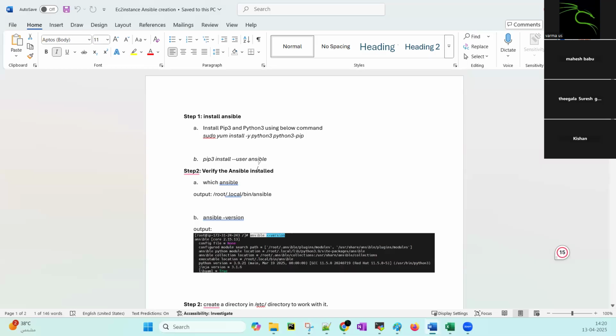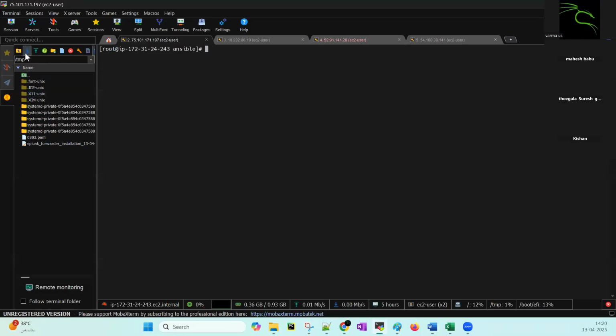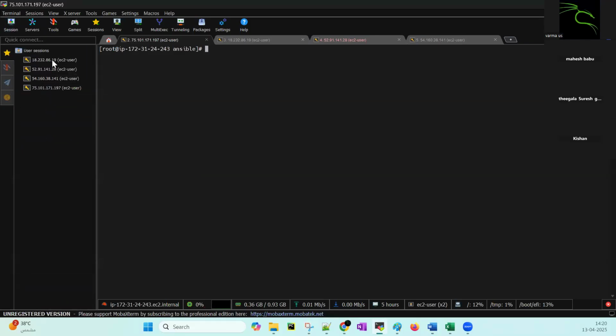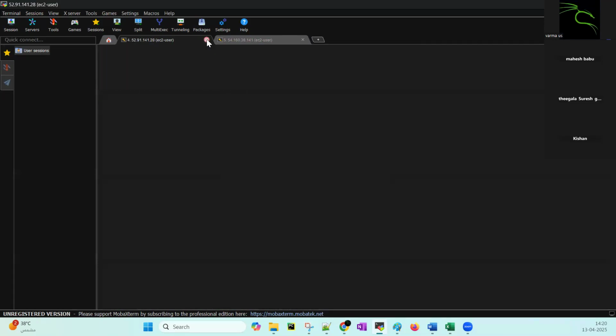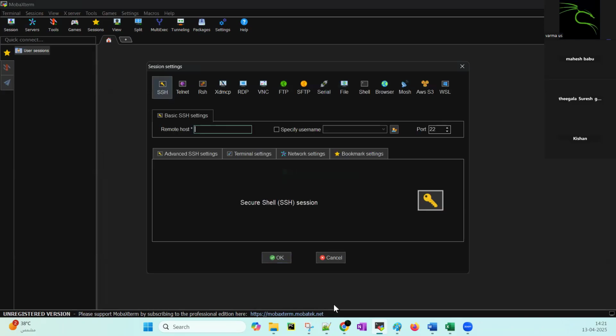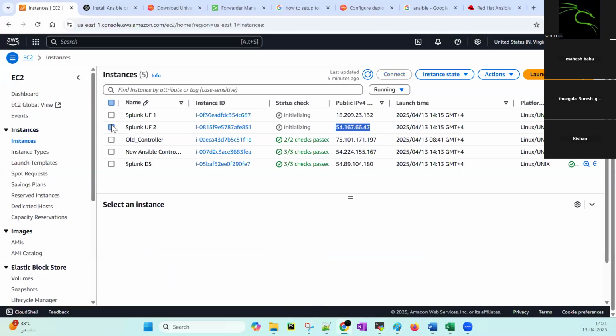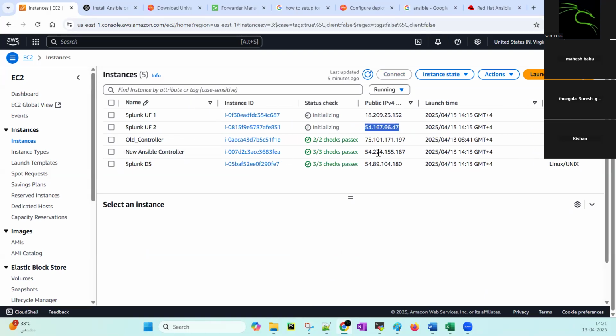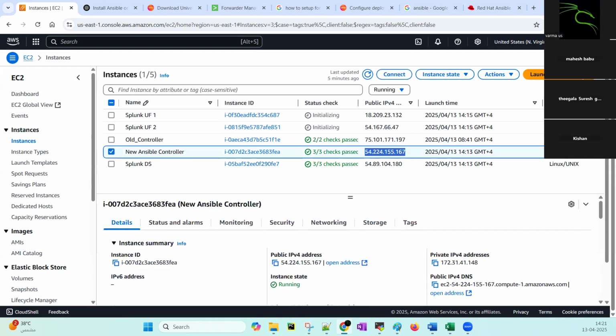Okay. So first I am going to install the Ansible. So let me take the machine here. First delete all of them. So I am using MobaXterm. Okay, you might have heard of the name. Instead of PuTTY, I'm going to use it. I will tell you what is the benefit of using MobaXterm. So I'm going to take one session. I'm going to log in into the new Ansible controller. This is the IP address. Copy it.